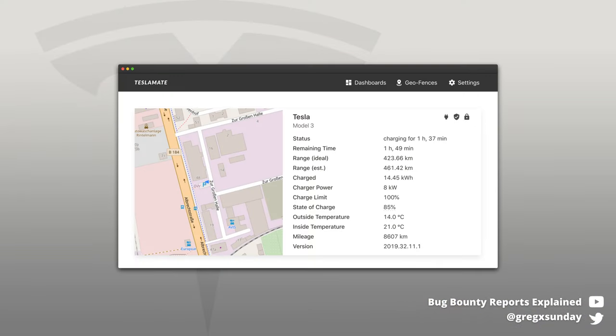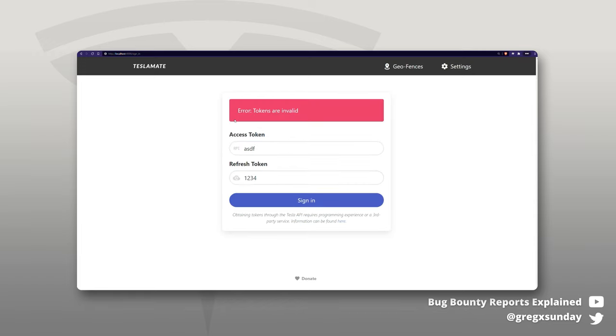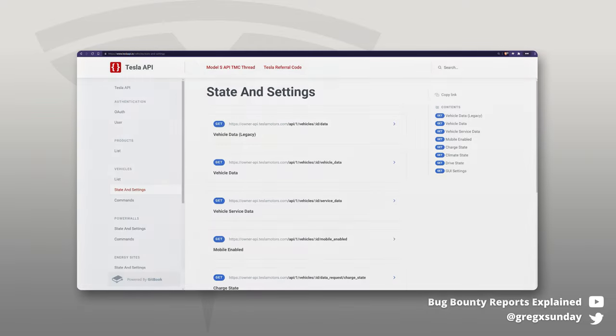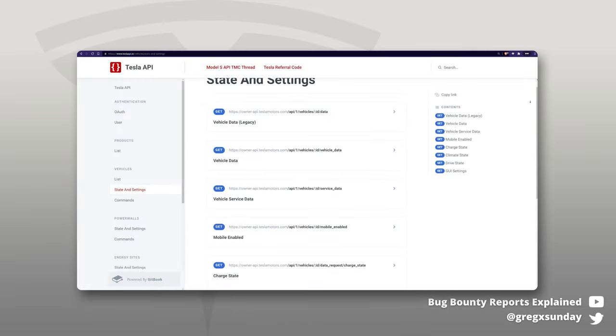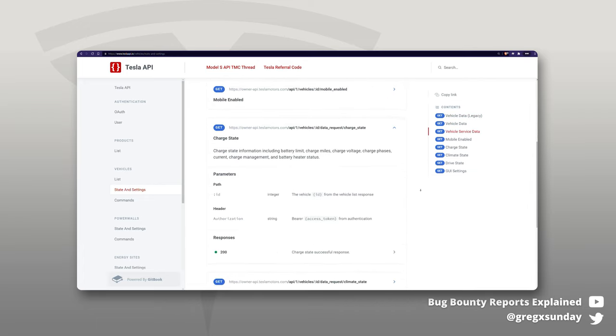TeslaMate is a third-party data logger for your Tesla. It gives you information like location, charging status, analytics, and many more. It's self-hosted. You need to deploy the code on your server using Docker. It's not an official Tesla application, so after the installation, TeslaMate will then save the API token in the database. This will allow it to pull data about your car from the official Tesla API.